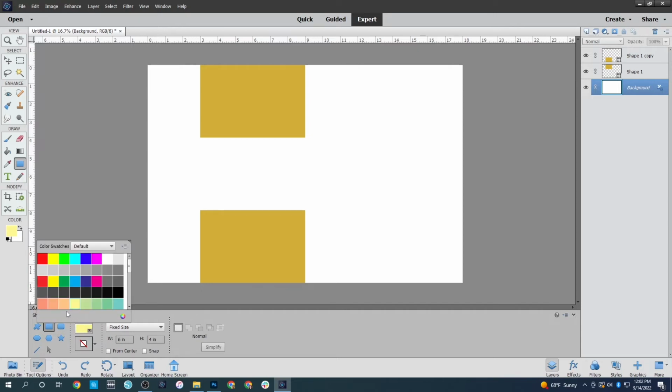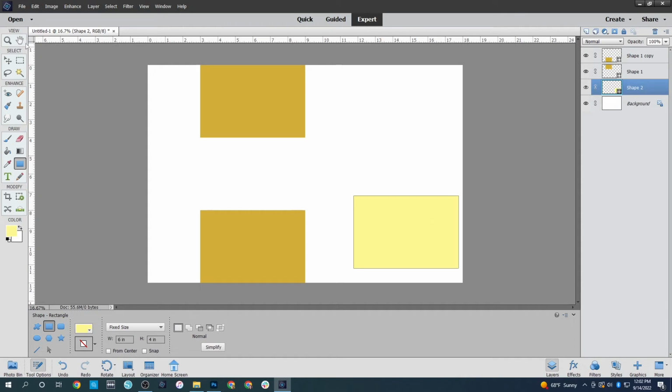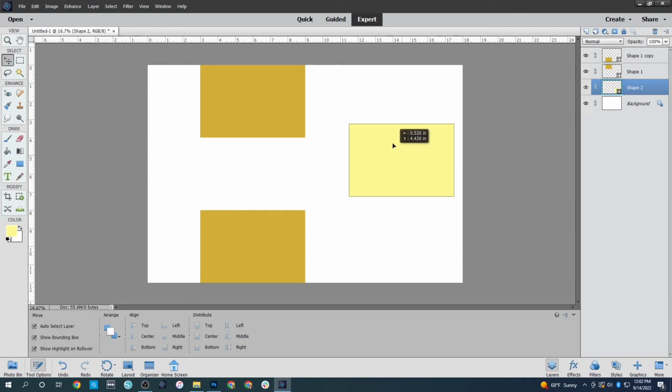This time I'm going to change this to a lighter yellow color. I still want the fixed size 6 by 4, and you want to make sure that you've got your background layer selected instead of the shape. If you have the shape selected, it's going to just change the color of the shape that you're working with, that you have selected in the layers panel. So then we're going to click and add the lighter shade of yellow in here. So this one we will go ahead and line up next to the first.